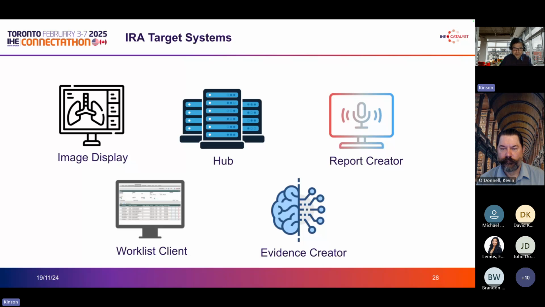report in real time. As I mentioned earlier, quite often in many integrations today, there may be a more sophisticated worklist for optimizing workflow, as well as evidence creators like the AI applications that can also participate in this integration.